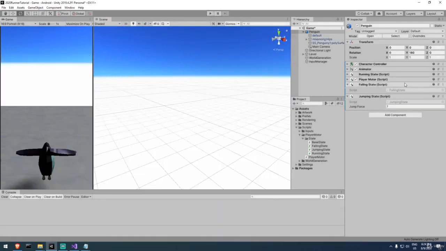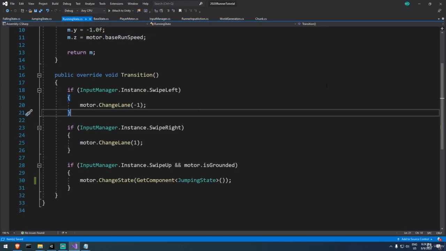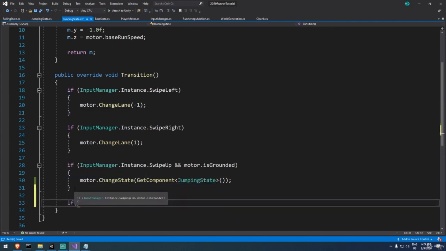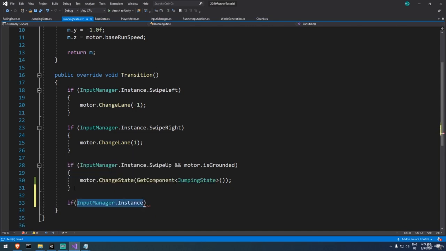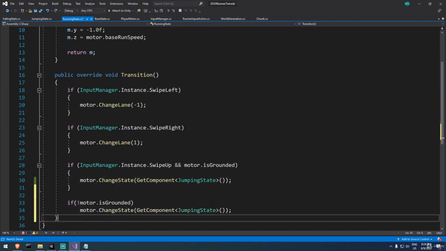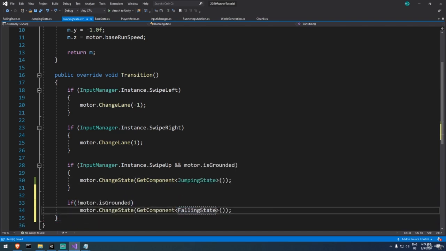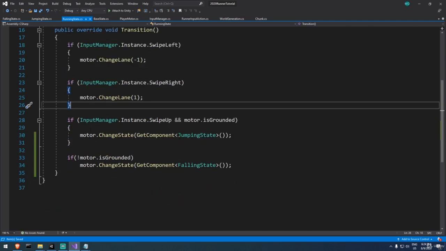So there was no way to transition away from the running state here. There's nothing that says, hey, go to the falling state if there's no floor beneath you. So that's what we'll do here. In my running state, input manager, actually, no, wait, is grounded. If we are not grounded like so, then go ahead and change my state to falling. There we go.